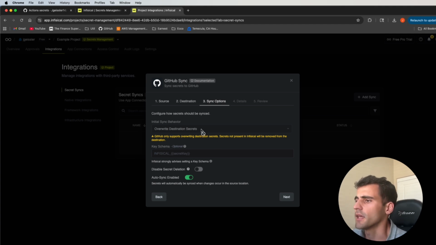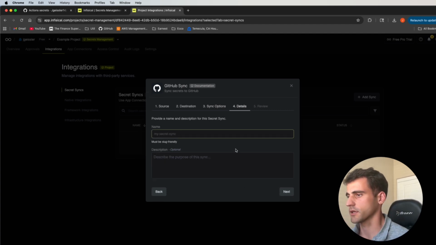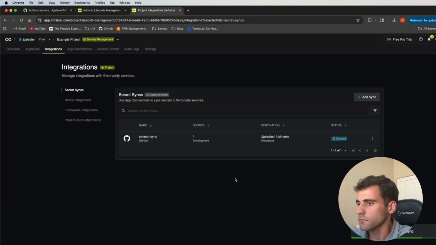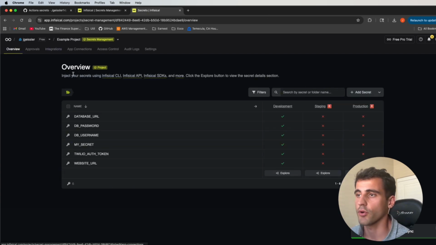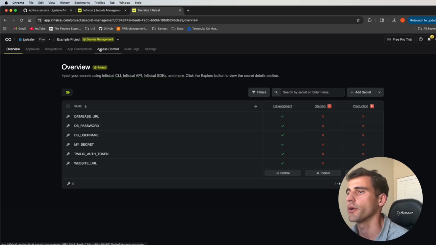And now here is our current setup. So we can leave all of that as is. We'll set up auto sync. And then let's go ahead and I'm going to call this Simian sync. And then go ahead. Here's the review page and let's create a sync. So now you'll see we have this queued up here and this will take a second. This is actually now every time we push changes into our project here, it's going to directly sync them to our GitHub, which I'll show in a second.